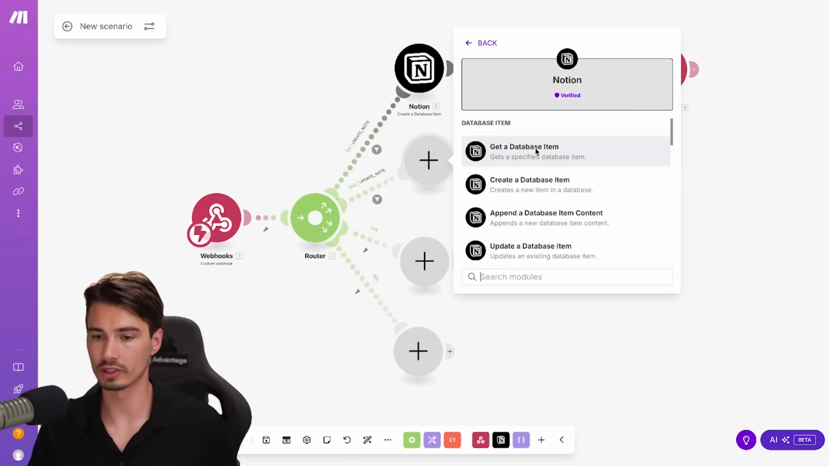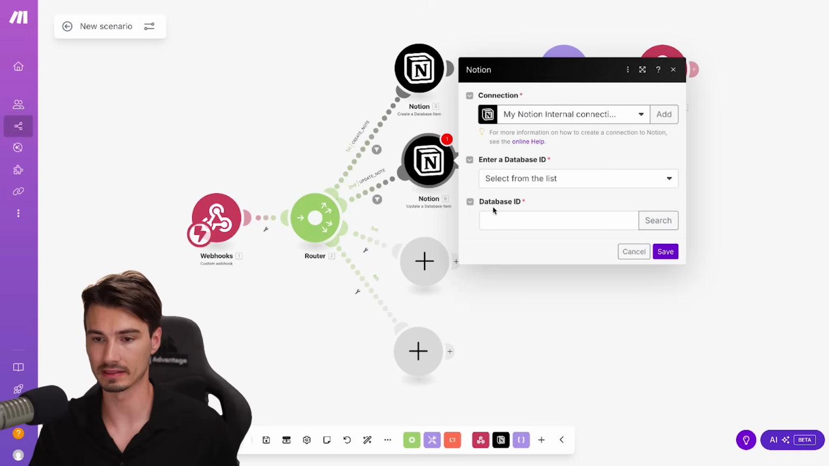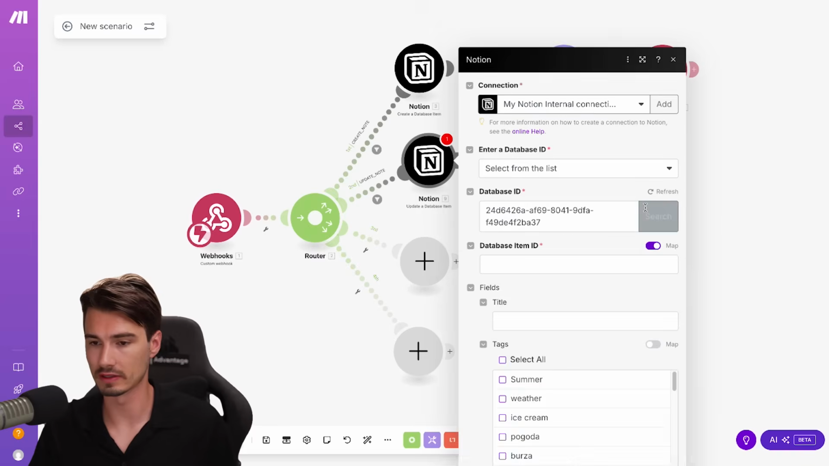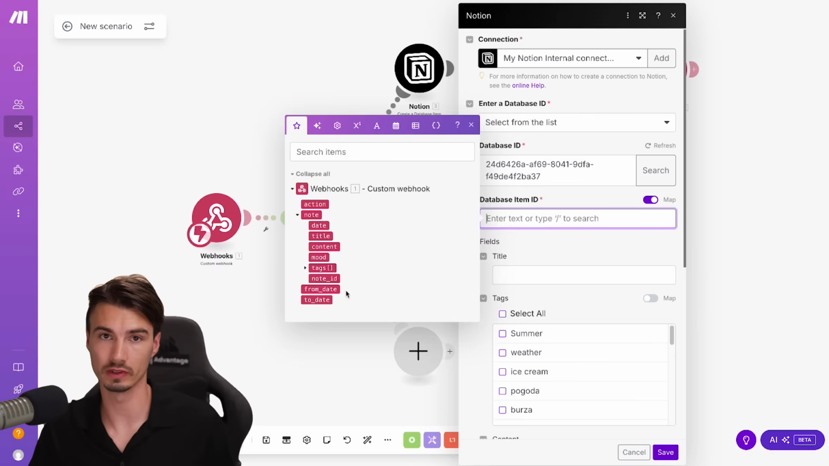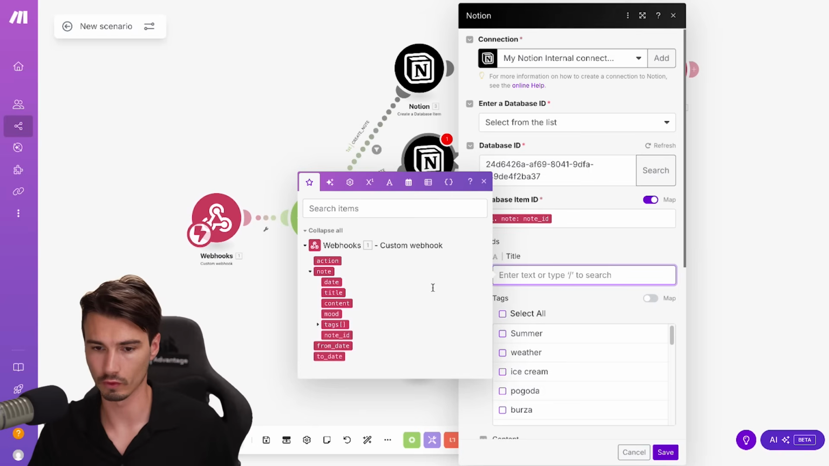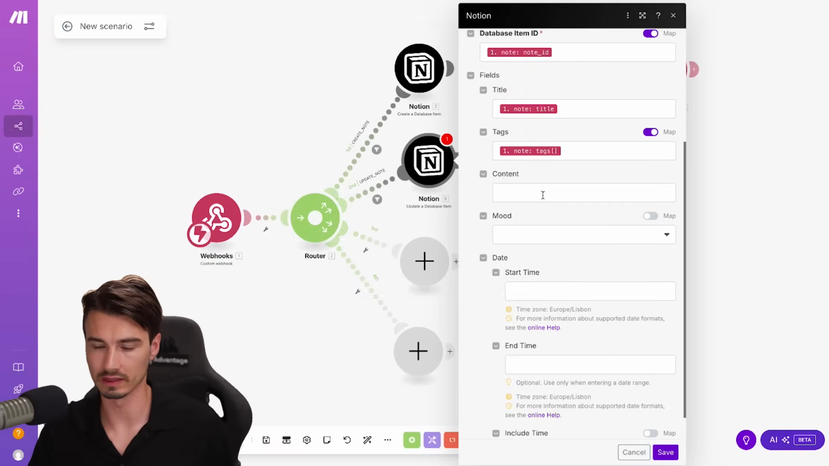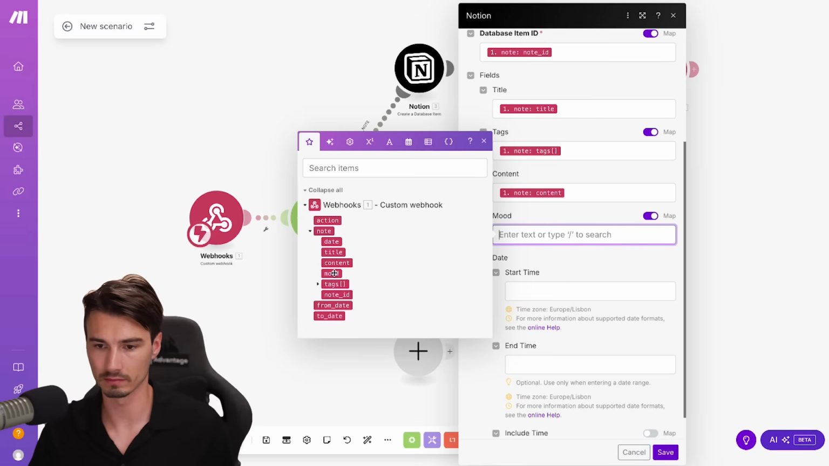And then we want another Notion action this time, because this is about updating. We're going to be updating the database item. All we need is a quick search. And if I look for journal, and if I just type in the first letters of the database name again, we link it up here. For the ID, we're going to be using the node ID right here. For the title, we got the title. Tags, we're mapping and giving it the tags. Content is content. Mood, again, we're mapping, giving it the mood.